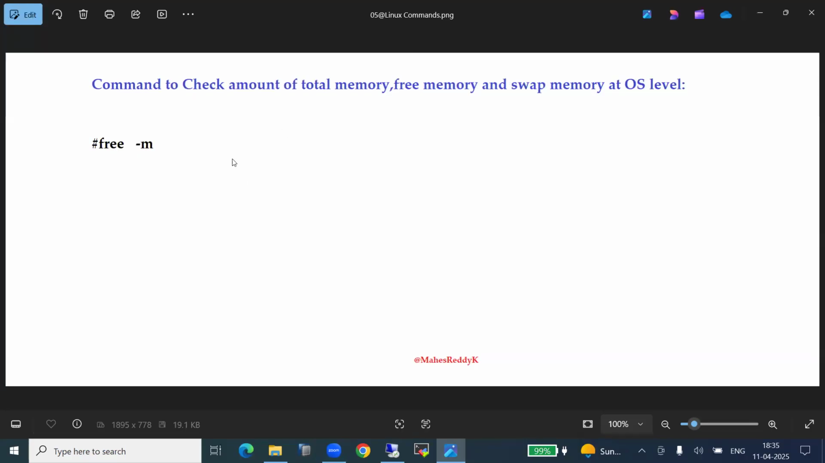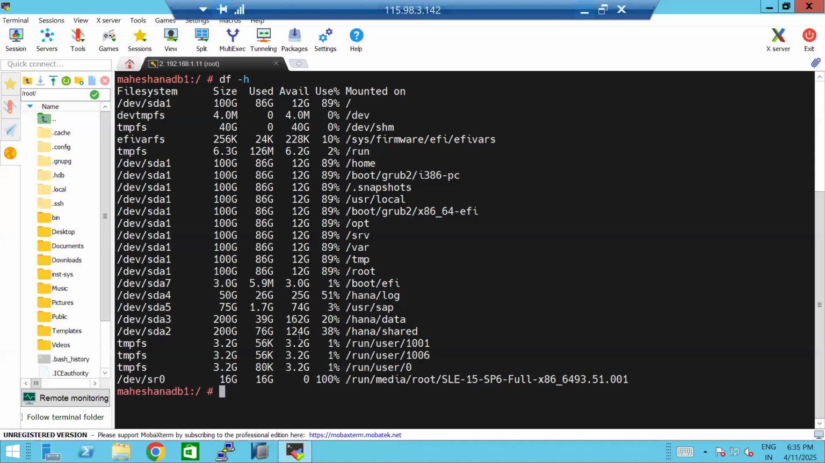The next command is to check the memory of your operating system. This command will display the total amount of physical RAM and how much is used and how much is free, and also the total amount of swap. Swap also acts as memory, right? It will display the total swap memory, used and free. Here, free with hyphen m means megabytes, so it displays the size in megabytes. Now I will show you the command.